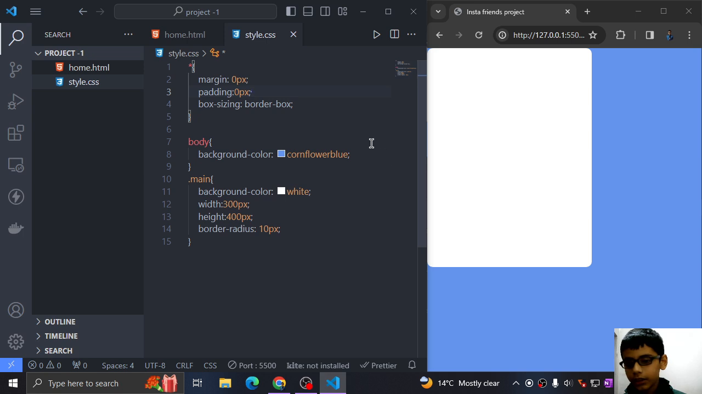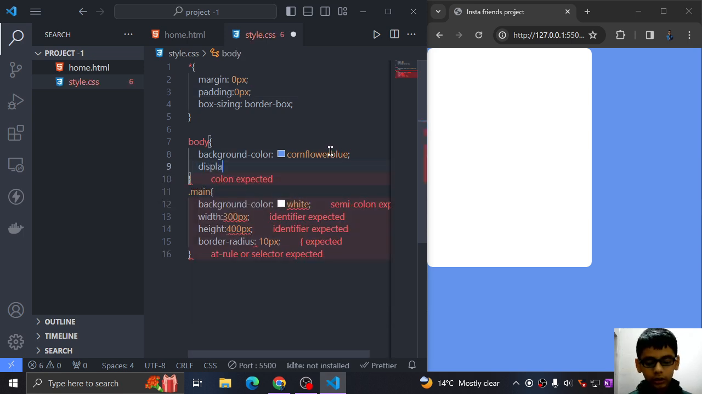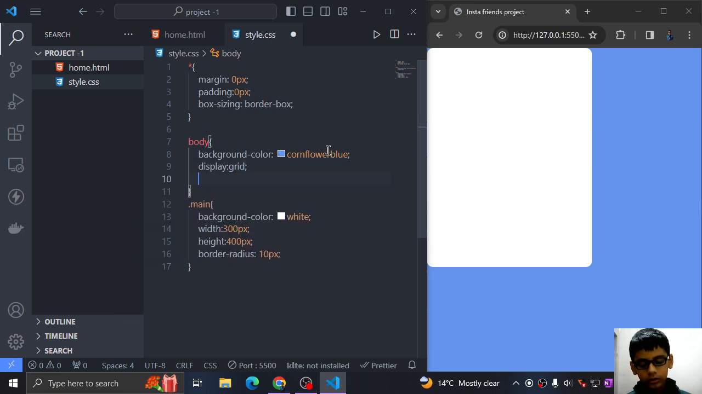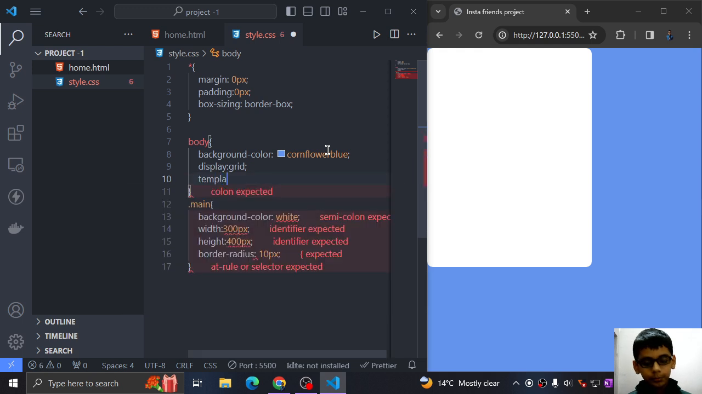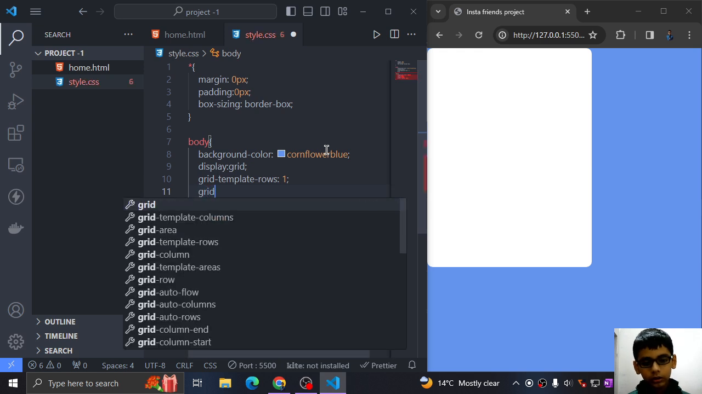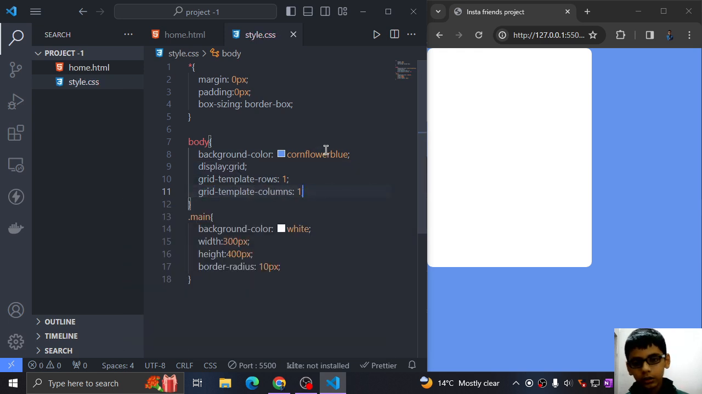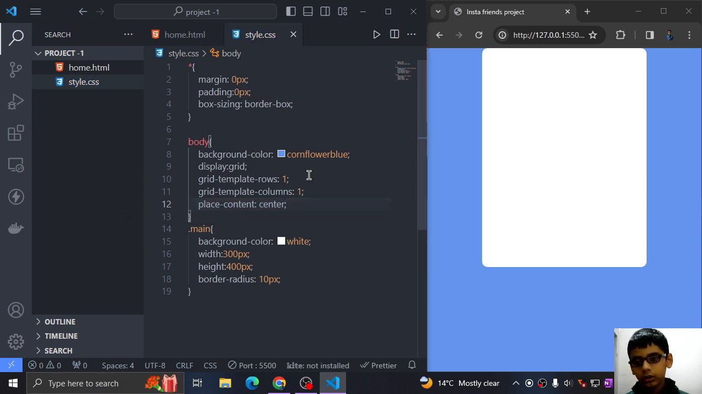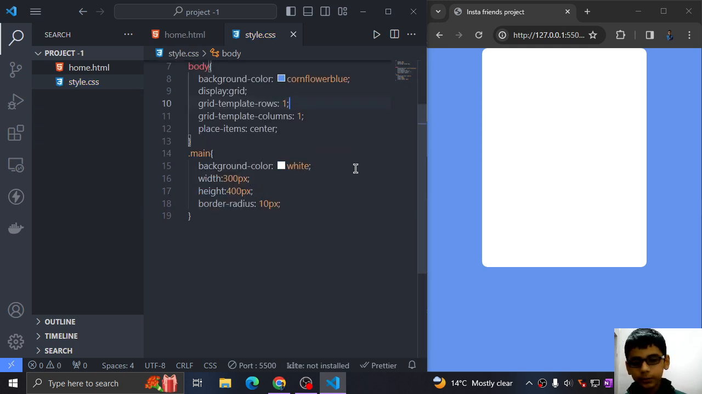This is curvy, and we can say display grid, grid template rows to 1, grid template columns to 1, place content center. You will see this, it is in center now. We can also put place items here. It will also remain the same, so we will not change that.